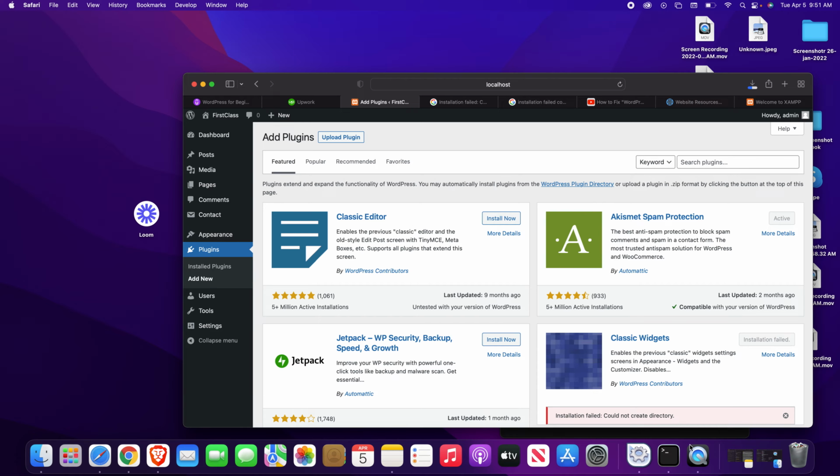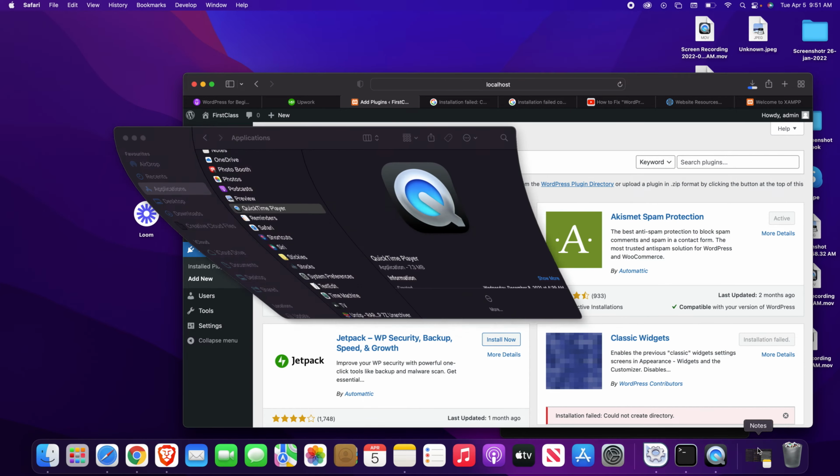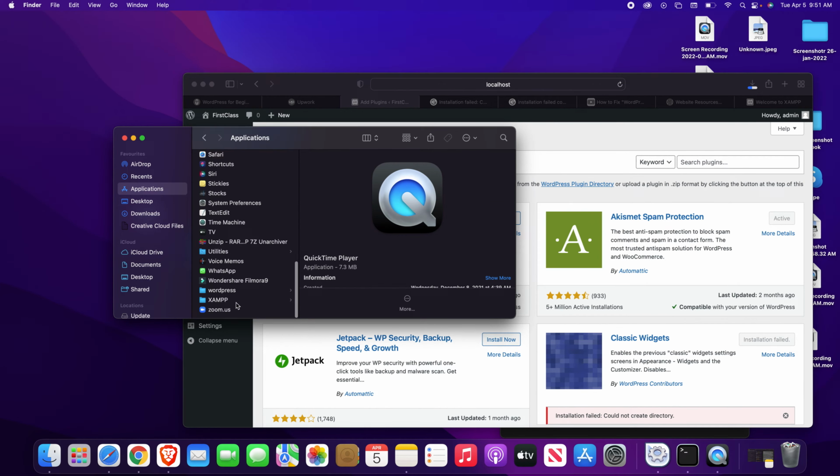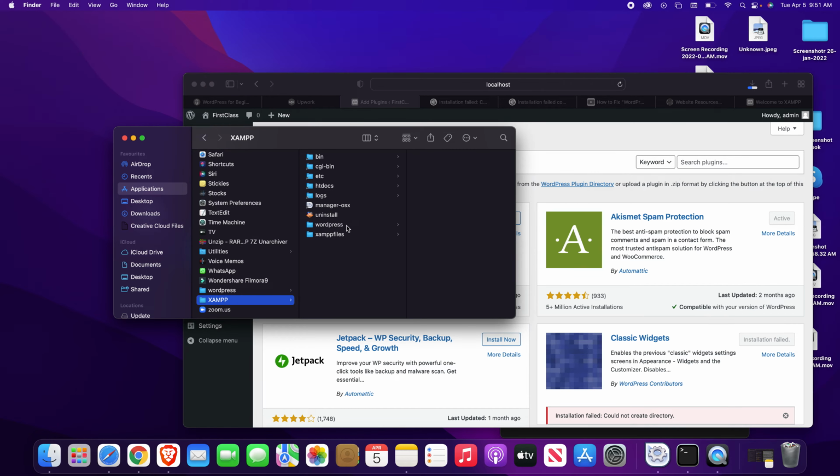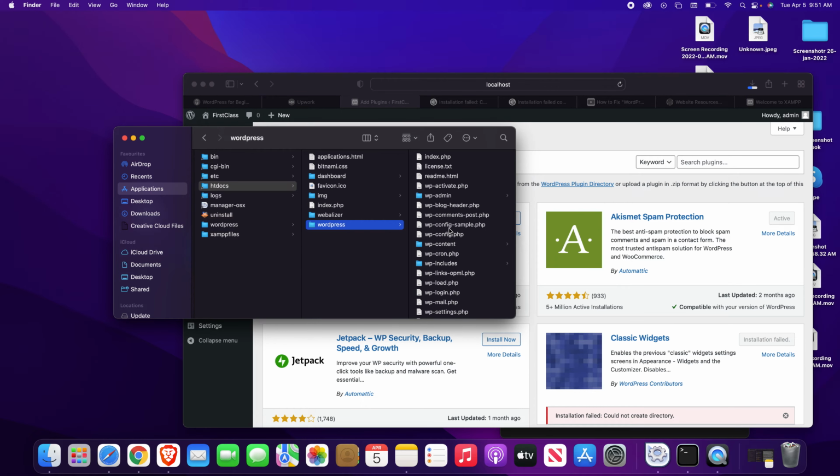Okay, so first of all you need to go to your XAMPP folder, then htdocs, then your website folder. The website folder name, like I had the name WordPress. It doesn't mean that you have the same name; you might have another name for this folder.